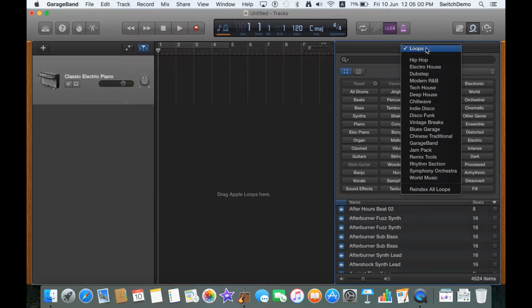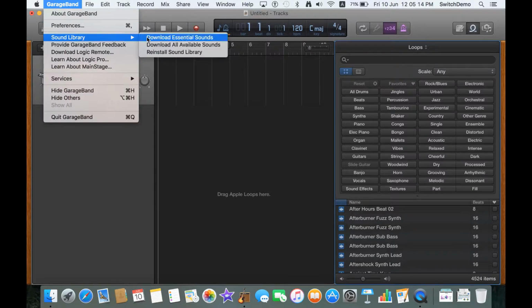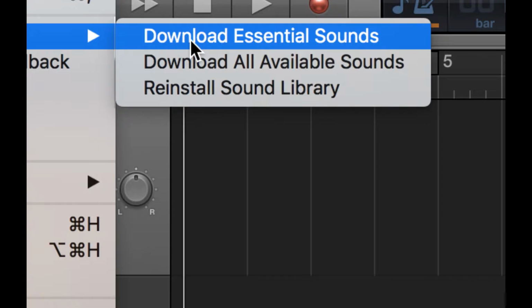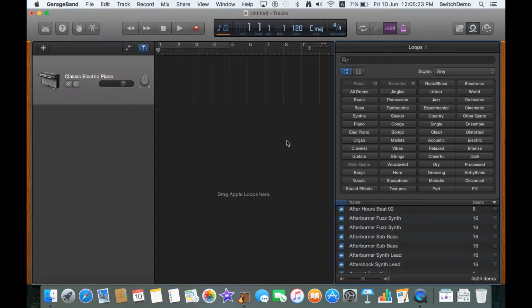For the loops here, I'm showing all of it. As a troubleshooting step, if you find that you don't see any loops, do a re-index of all loops, because there are hundreds or thousands of loops on your computer, depending on whether you've actually downloaded your entire sound library or just only the essential sounds. So make sure you download all your sound library or reinstall it if necessary.